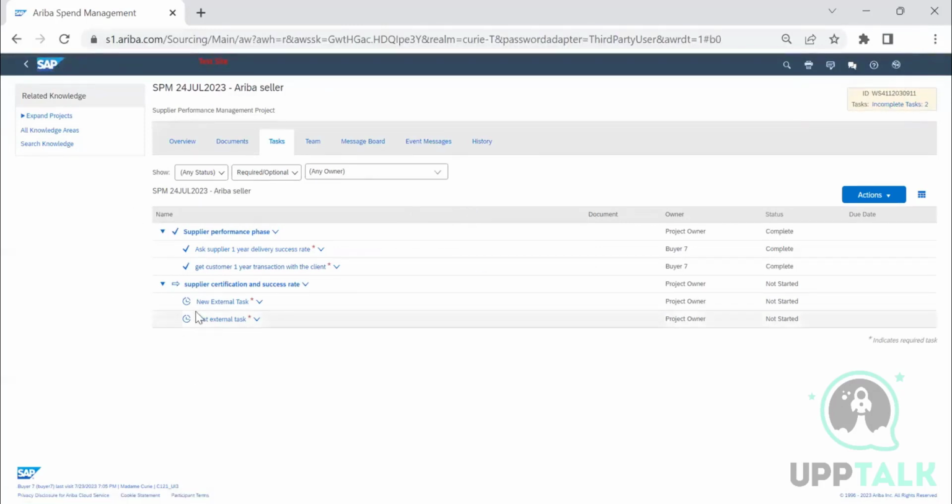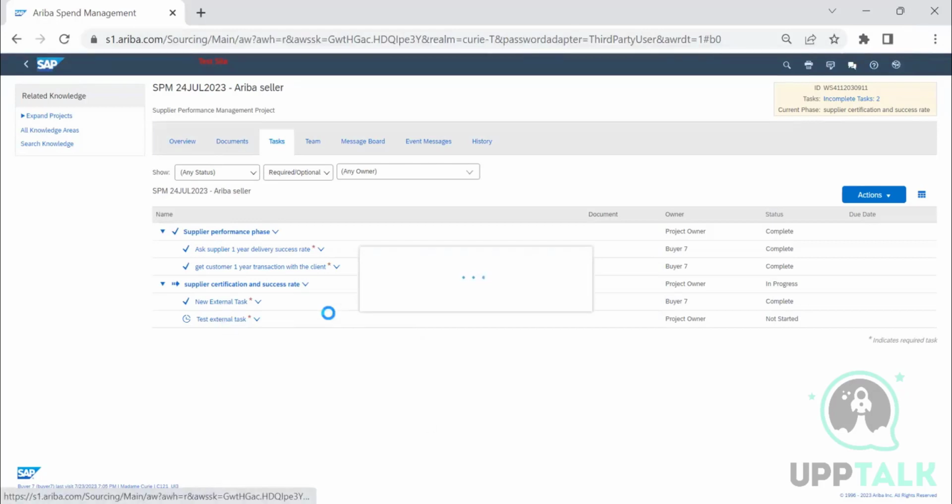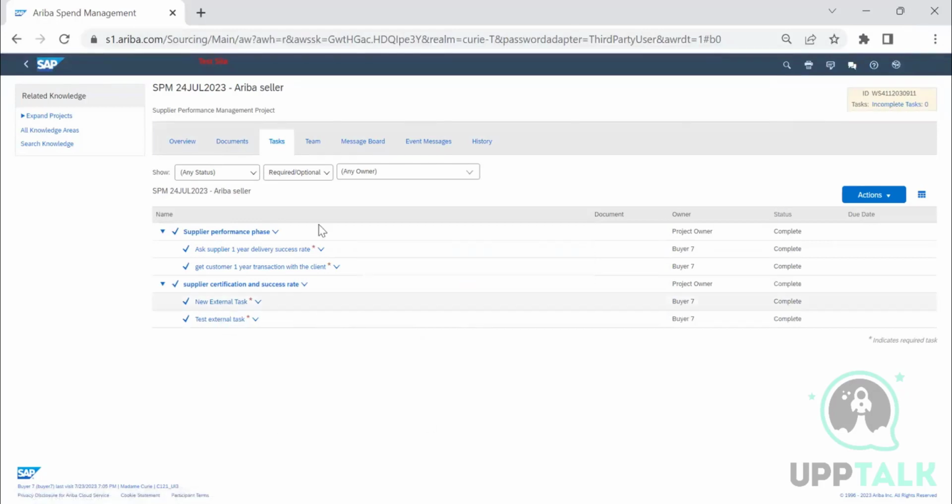Actually, this is not performed correctly. That's the reason we are seeing the templates very unorganized. Mark complete. This is also mark complete. This is the wrong template. They have not built it properly.